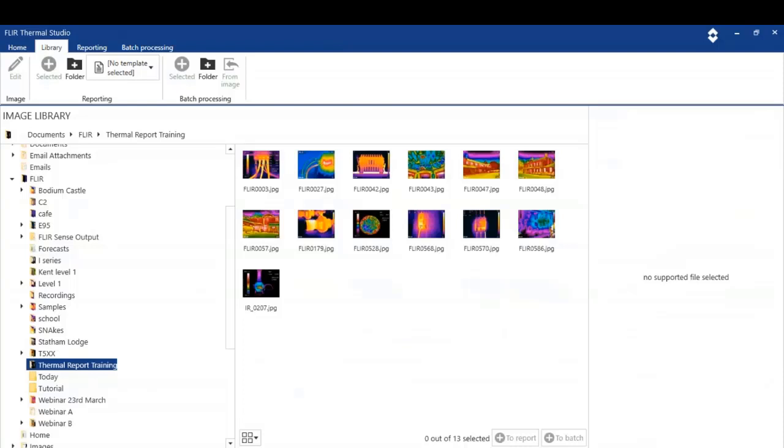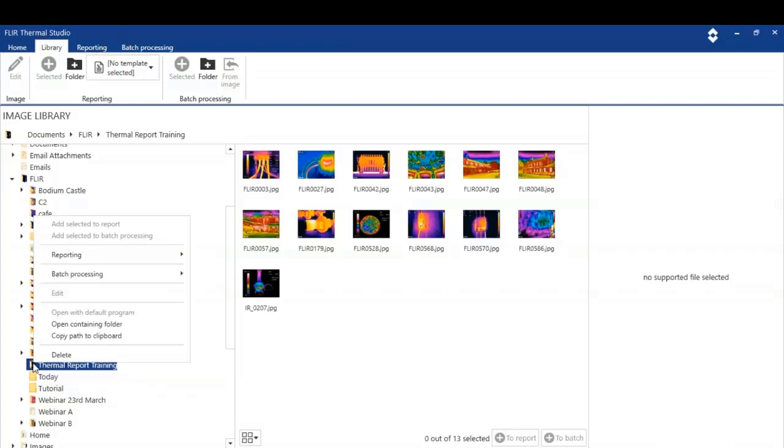At this stage, if I wanted to go into the software and download images from the camera or from another device, what I do is right click on the directory and open containing folder. Now what this does is gives you direct access to Windows Explorer, so you can create directories, you can move images around to suit your application or the work that you're doing.